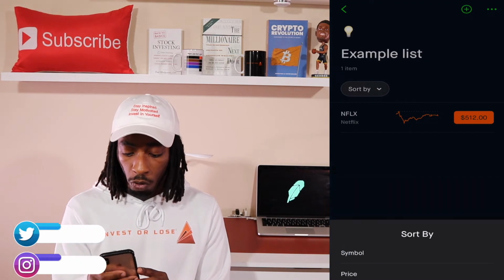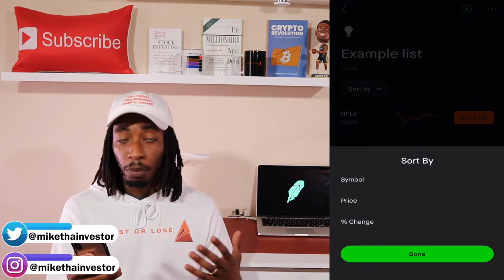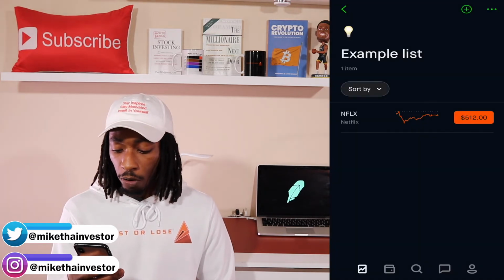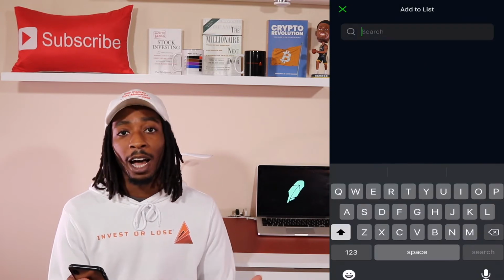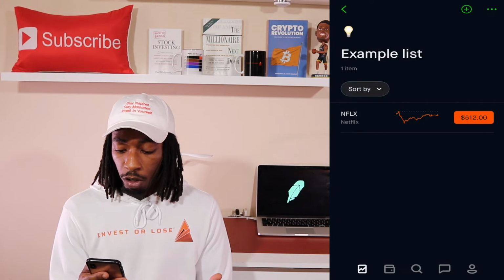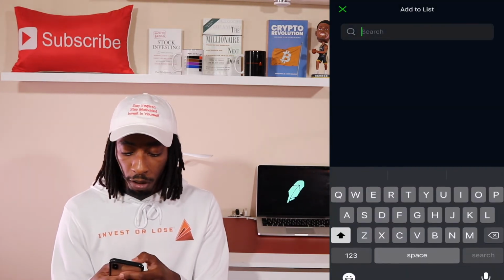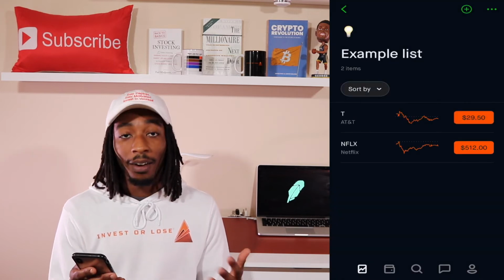So if we hit the sort by, you can completely sort it by the symbol, the price, and the percentage change. We're just going to leave it on the symbol. And as you can see, if we hit the plus button, it would allow me to add more stocks to this list. And another thing you can do is if I added another company, let me just add AT&T real fast. Alright, so now AT&T is added.